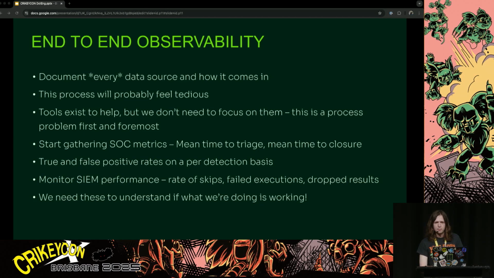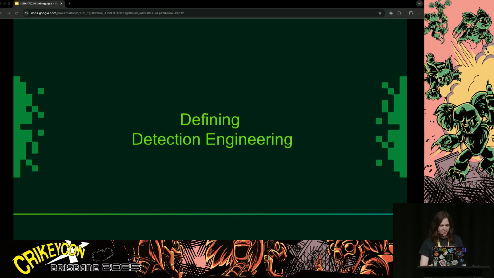So we need to start to measure all of these metrics and then combine these stats to get a clear picture of how the SOC is currently doing. And this will be really useful over the next 3, 6, 12 months as we start to implement detection engineering and we want to measure how successful it is. So, actually defining what detection engineering is in the SOC.